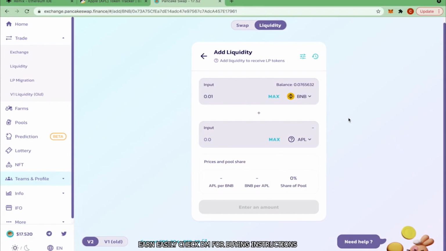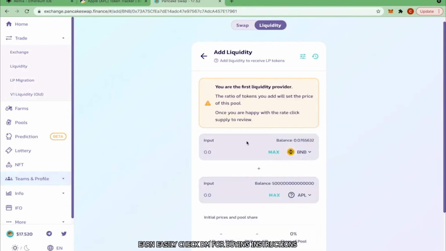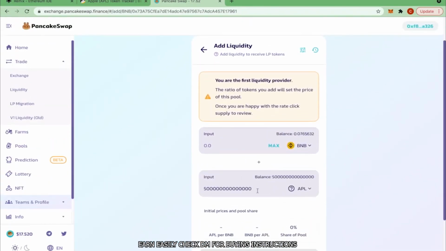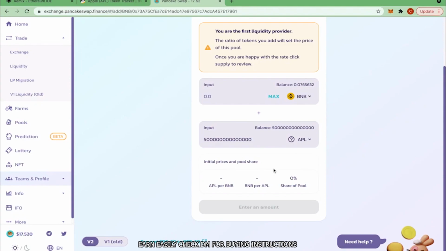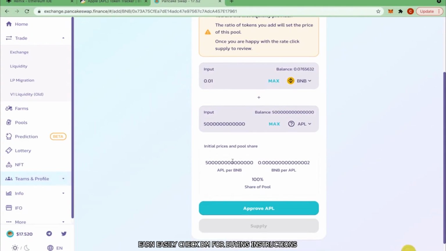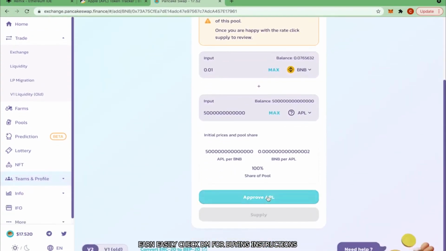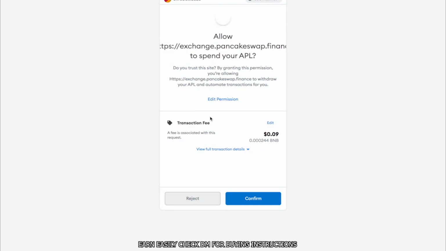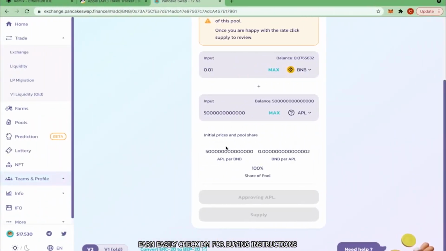I'm just going to put a small amount, 0.01 BNB. For the tokens, I'm not going to max it. I'll just delete 2 zeros. So that's 0.01 BNB, and then 5, whatever number that is. Then we can press approve. This will set the first price and it will add the liquidity. Let's just wait.